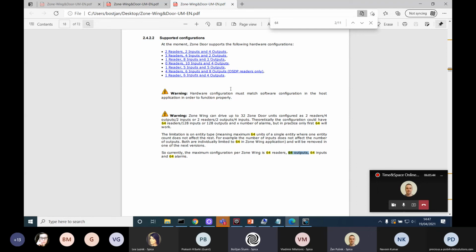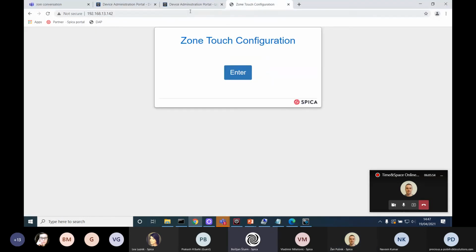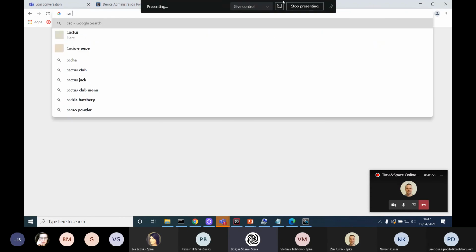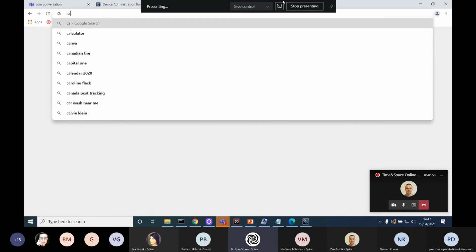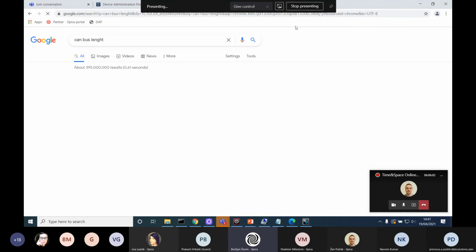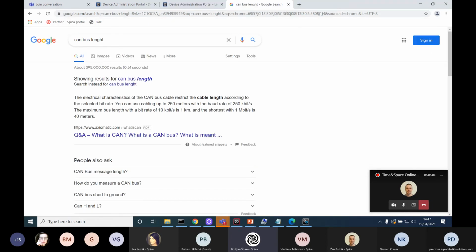Okay, there is another question about the wiring. How long cable length can be supported by CAN bus? I think that CAN bus, we can Google it, CAN bus length. I think it's 1000 meters or so. CAN cable. Yeah, look, it's 1 kilometer.